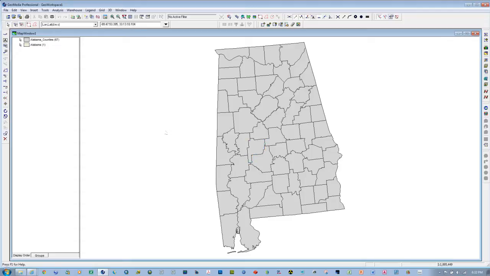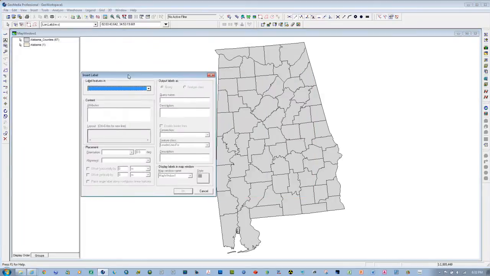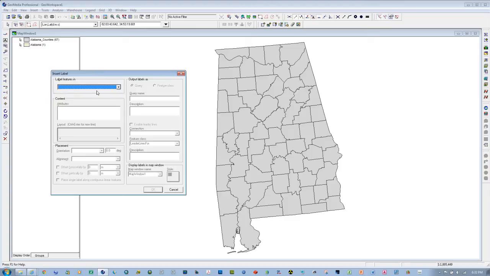Now, we might like to label these counties if you don't know the geographic location of all the 67 counties or the names. And by the way, 67, that's all the counties. So that's the number of features in that database. We're going to insert label. This is the insert label window. Label features in. Left click on the drop down.